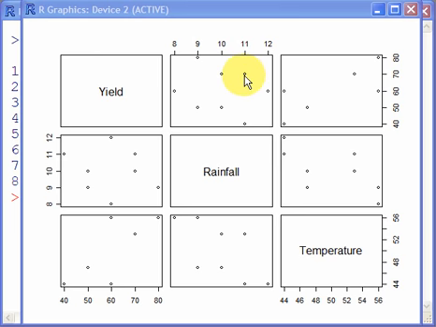The second thing is that the label that appears in a column will serve as the x-axis for that column. So again, if we look at this yield, it's in the first column, therefore it will be the x-axis for the graph in the first column. This one is going to be the x-axis for this column.